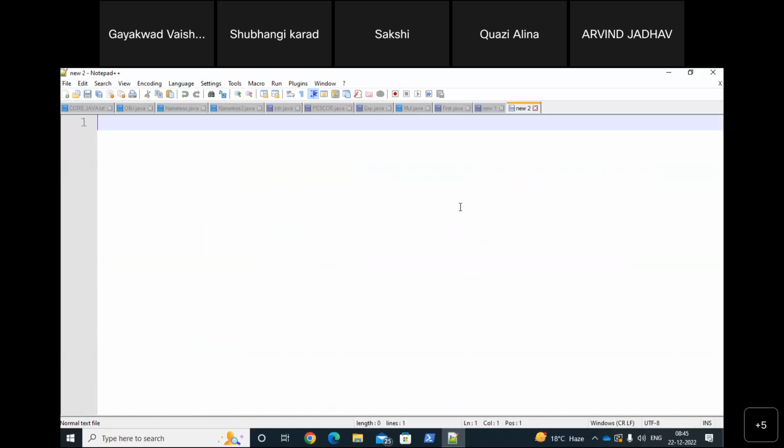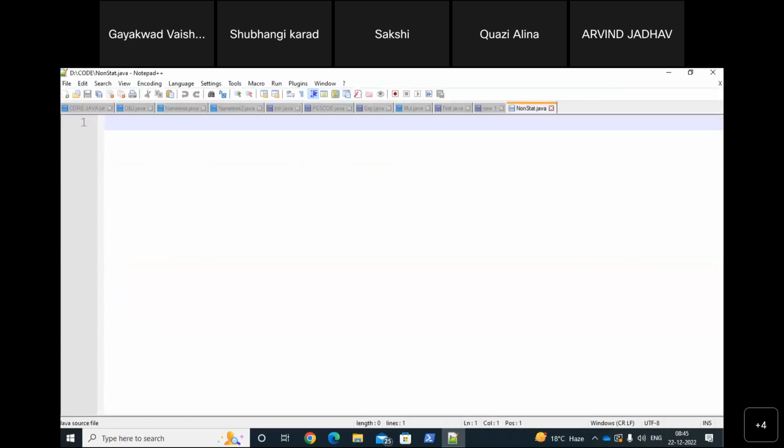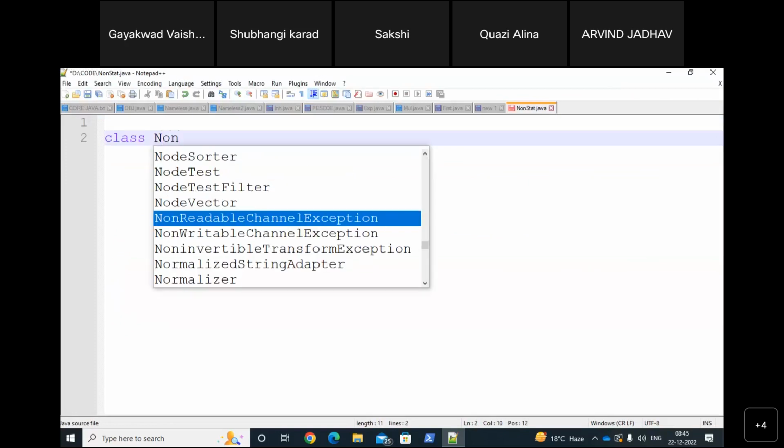Let's start. I will save my program with a name. I will store my program in code. Here I will use double control and I will use a name like enon stat. So this one is my program in stat dot java. The program name would be the same if you want. If you don't want, you can change. Okay, I'm ready.